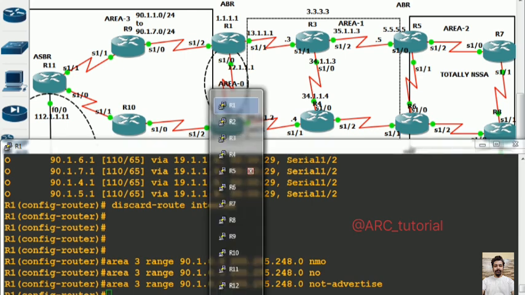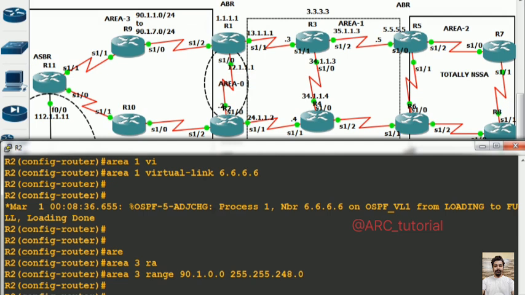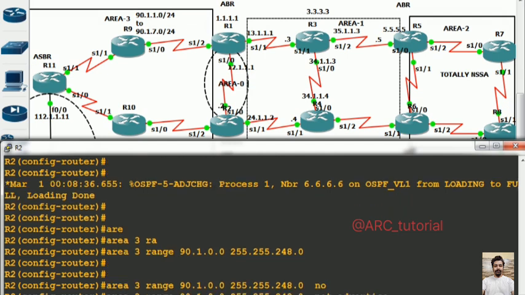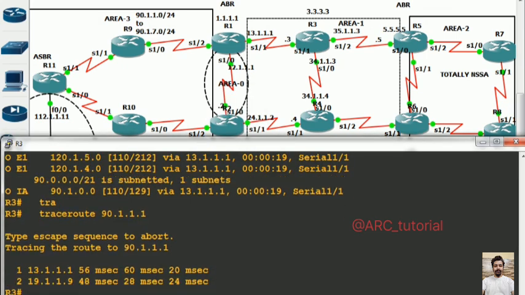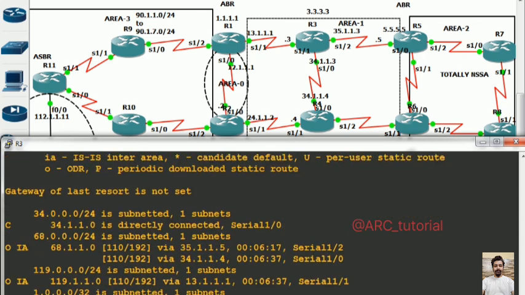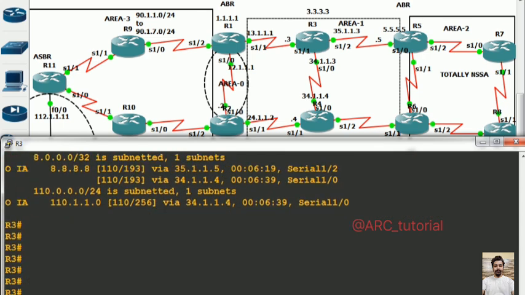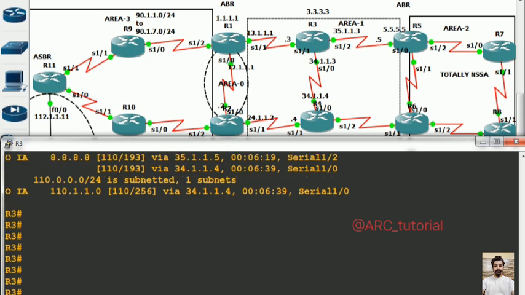You can also move on R2 as well. You can say the same. You will not get these 90s prefixes anywhere in any other area now, either in area 0, area 1 or area 2, anywhere. You will not get them. You can move on R3 to prove it. Show ip route. I can show you here only for like 90.1.1.